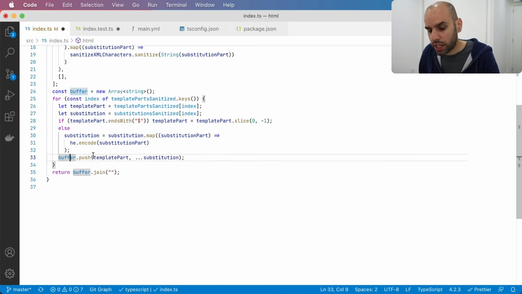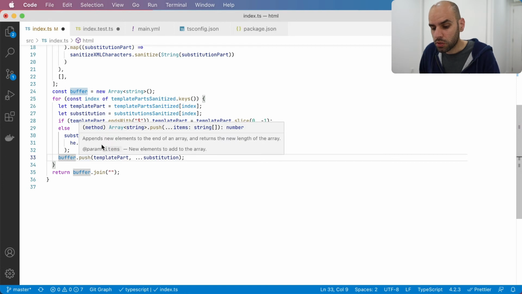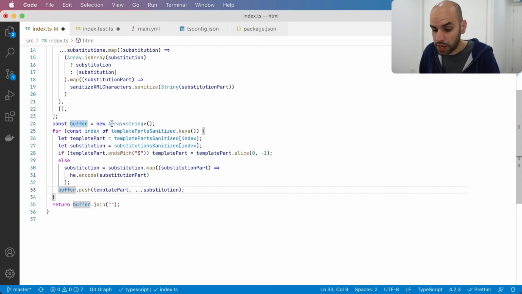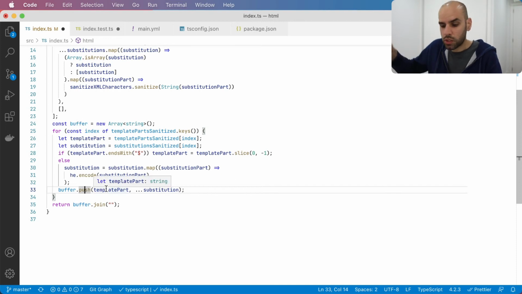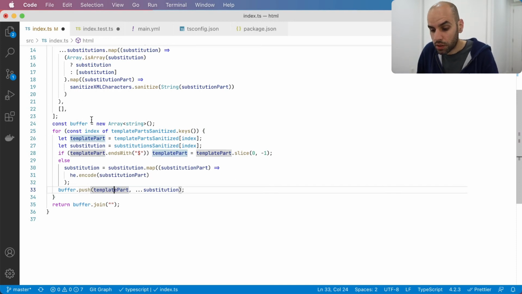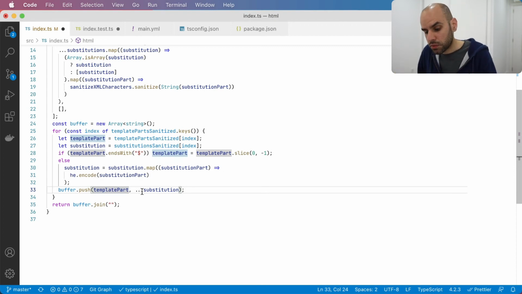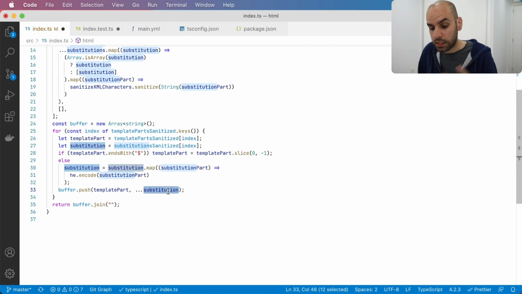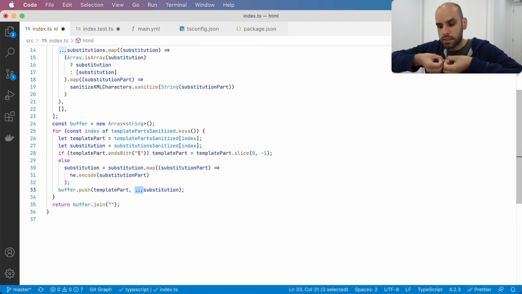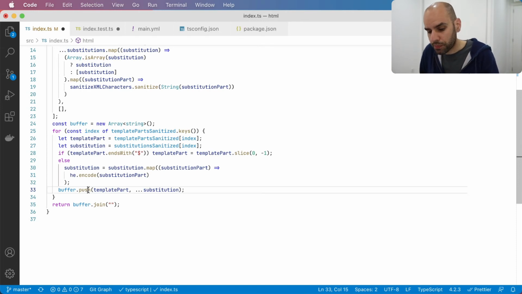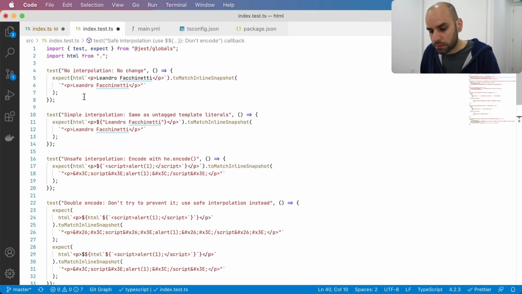And then I push everything into the buffer. So the buffer is a list, it's an array, and push expects all the strings you want to push into the array. So I push the template part first, and then all the pieces of substitution. So substitution is an array itself, but I use this operator to just splice the array in place, and they become arguments to push.